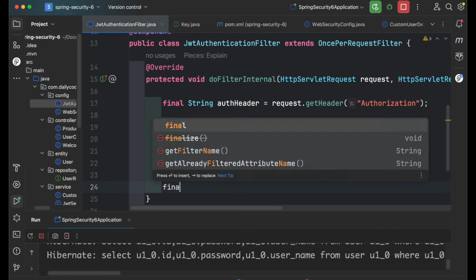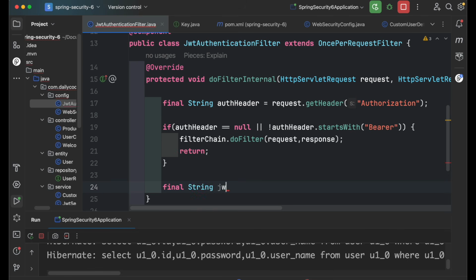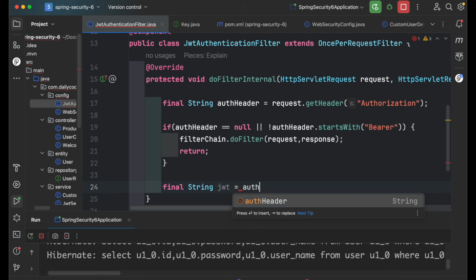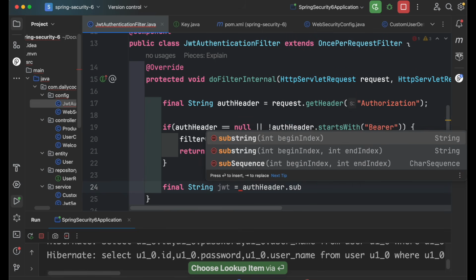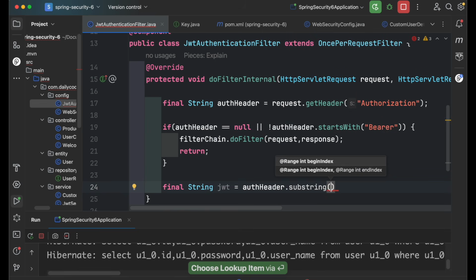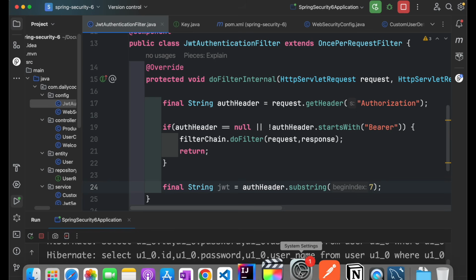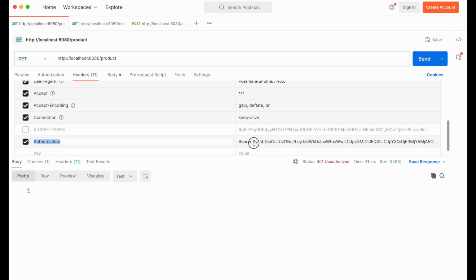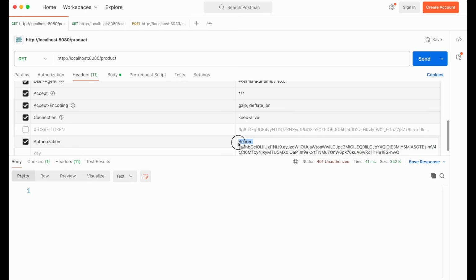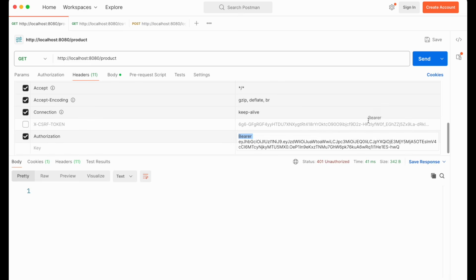So I can say final String jwt. Now let's get the JWT token, which is authHeader.substring from 7, because it starts with Bearer, that is 6 characters plus 1, that is 7. So from 7, it will start from this E. It will remove these 7 characters, and it should start with E, and I should get everything.